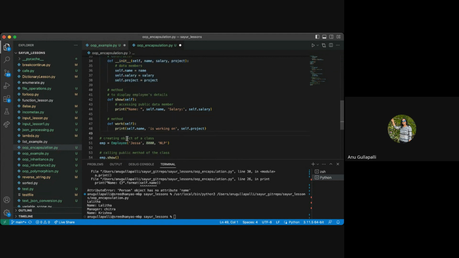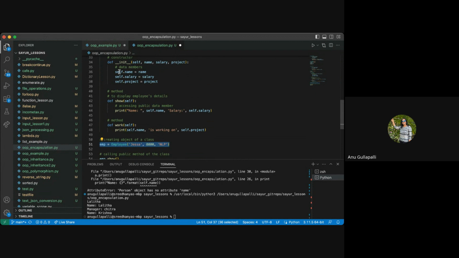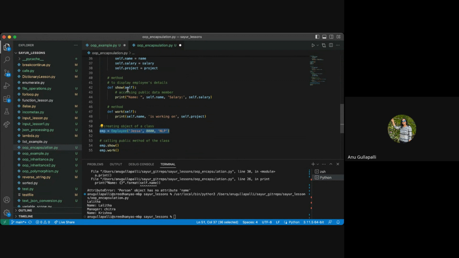So when you create the object, you're going to call it as emp equals employee Jessa 8000 NLP. Now when you do emp.show, what will happen? It will invoke this function. First, it will construct that object: emp.name equal to Jessa, emp.salary is 8000, emp.project equal to NLP, correct? Then when you do emp.show, it's going to print Jessa, then salary 8,000. Then when you do work, it's going to say Jessa is working on NLP. Does that make sense, everybody?